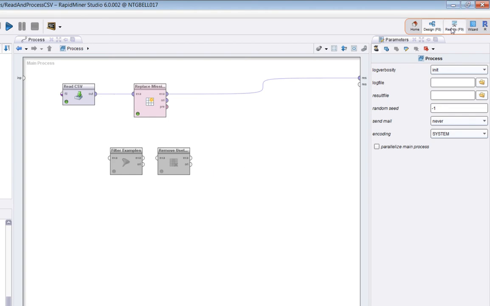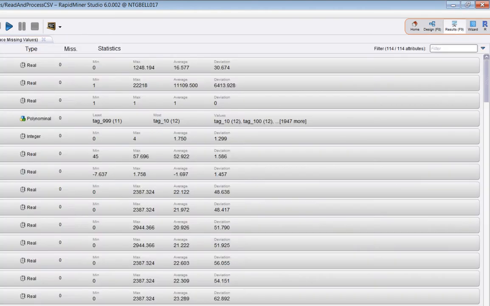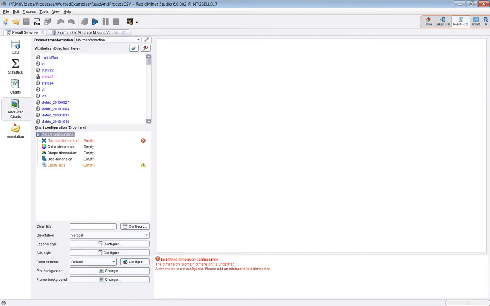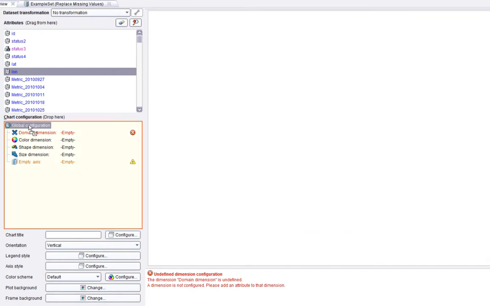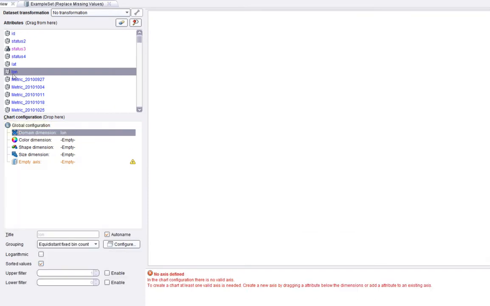So if I go back to the results view, and if I use the advanced charts view, and lat and lon were interesting, so I'm going to plot longitude and latitude.